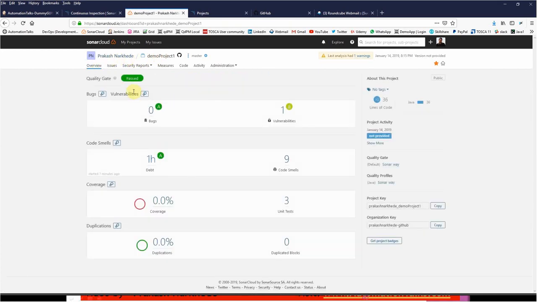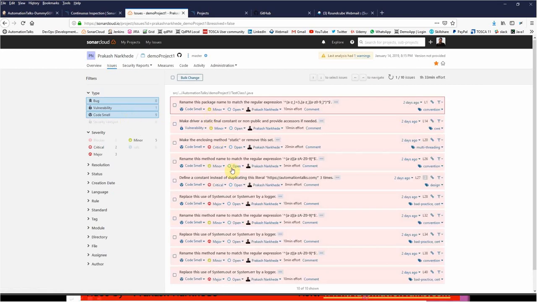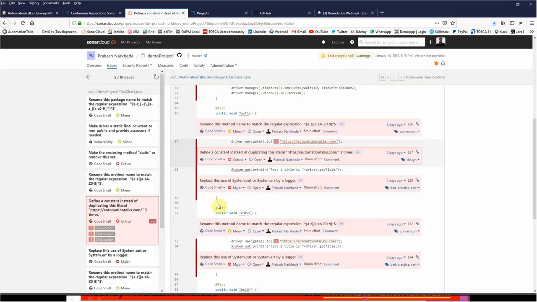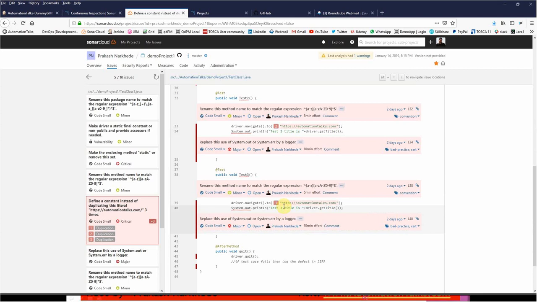In overview, if you go into issues, you will find all the issues in detail over here. So I have this many issues. Let us see this. I have one code smell. What is that? It is a duplication. What is this duplication for? This duplication is for a URL. You can see I have used this URL automationtalks.com three times. First here, second here, and third here. That's what it is saying.